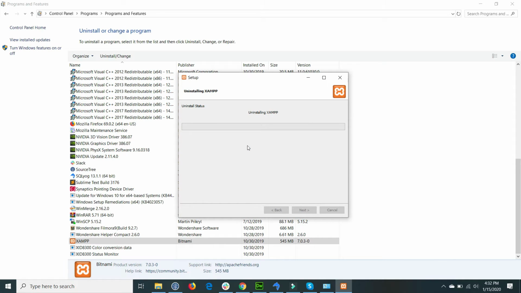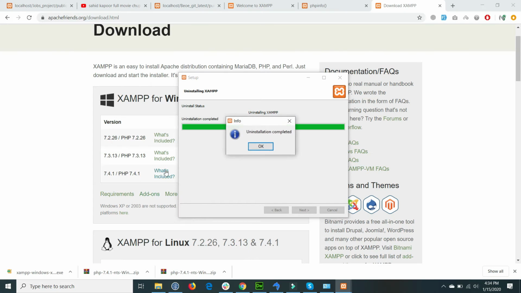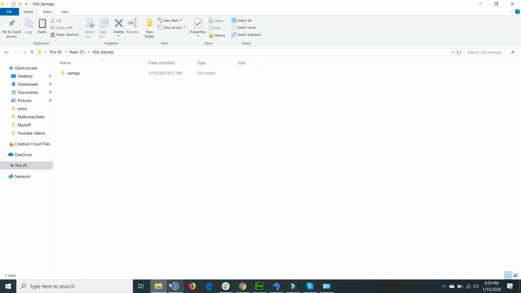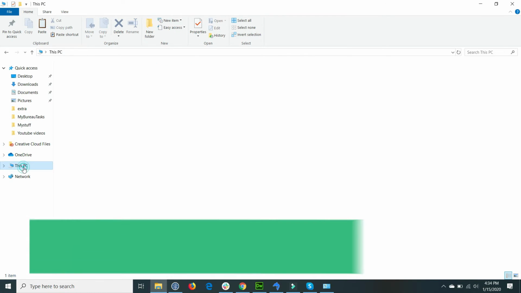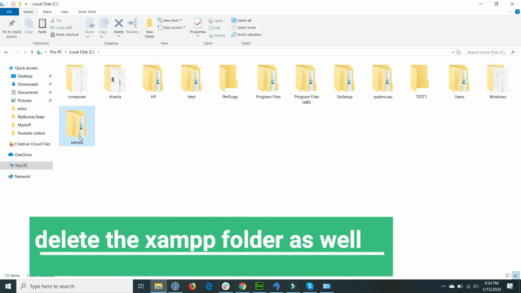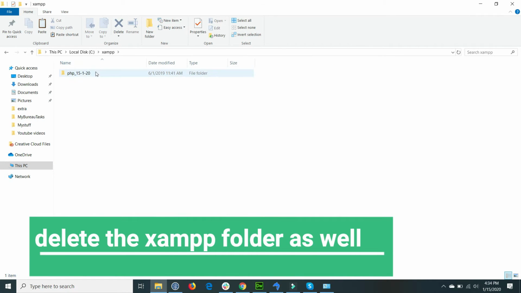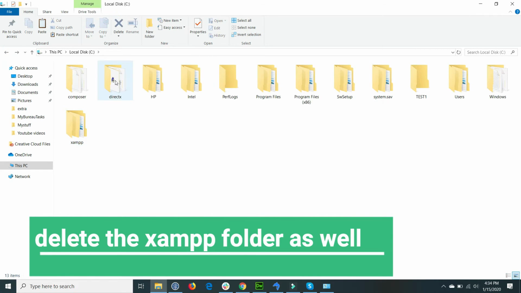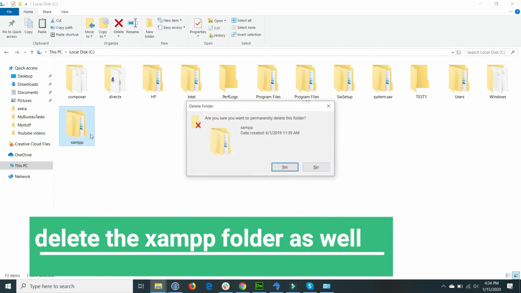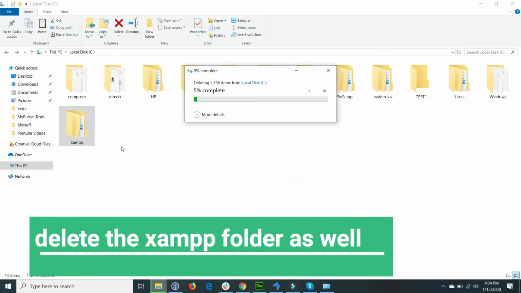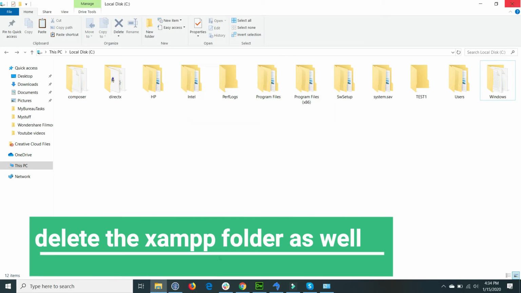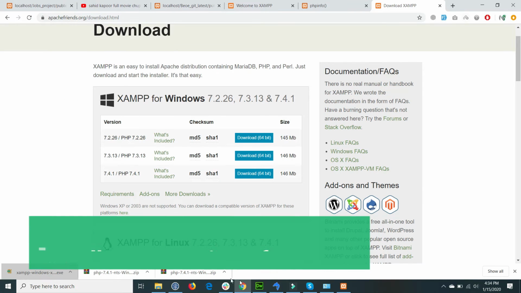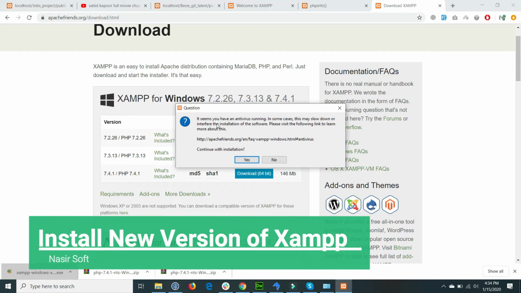After finishing this work, go to your C drive and delete the XAMPP folder as well. So I go to the C drive and delete the whole XAMPP folder. Yes, it will delete the whole folder of XAMPP. Okay, now I am in the right position to install the new version of XAMPP.